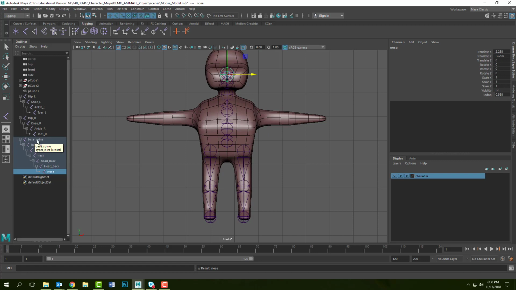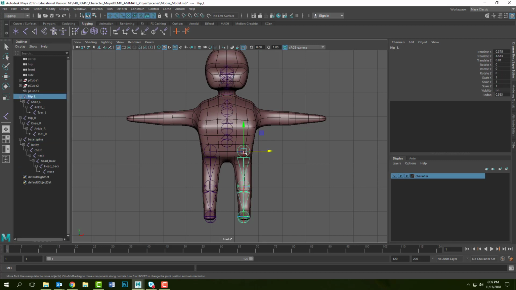Okay, so now we're gonna do what we call parenting because we want these to all be attached, right? So they move together. So we're gonna parent the legs to the spine. So it's really simple. You just click on the top of the hip, the joint that's connecting all of them so that all of them are selected. And then you hold Shift and click on the spine. And then you press the letter P on the keyboard, P for parent.